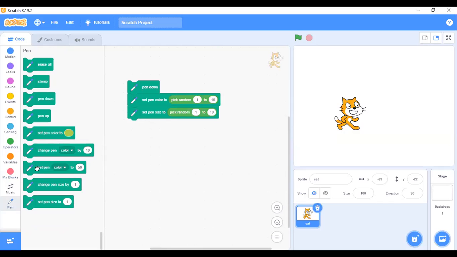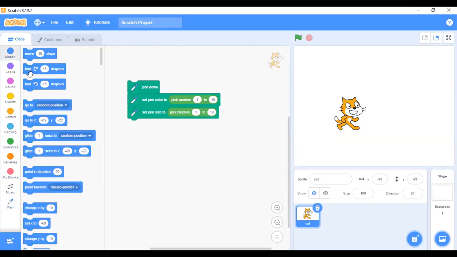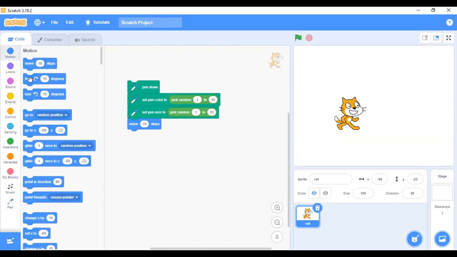Then pen color. Okay, change pen. Let me leave it like that. But for you to actually make something with this pen, look at this. Move 10 steps, turn 15 degrees. Let me click. Okay. Can you see?